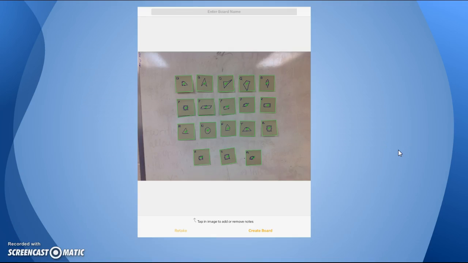So here's an in-app picture of the Post-it notes with the Post-it Plus app. You can see that the app recognized all the different Post-its that were on the board, and you can see all different types of quadrilaterals or not quadrilaterals on there. And it gave a little check mark saying that it found the edges. So that's what that looks like in-app.